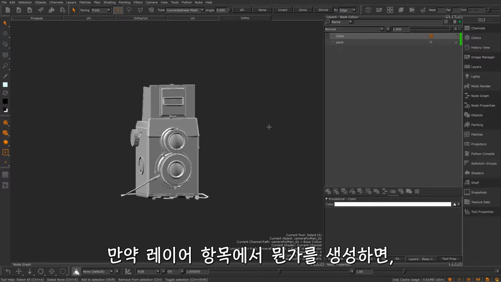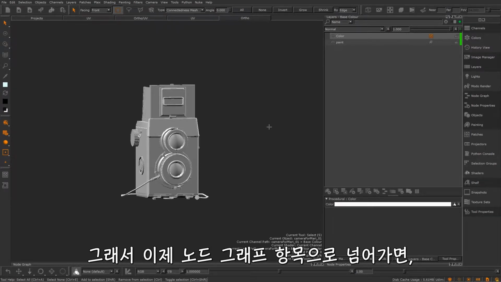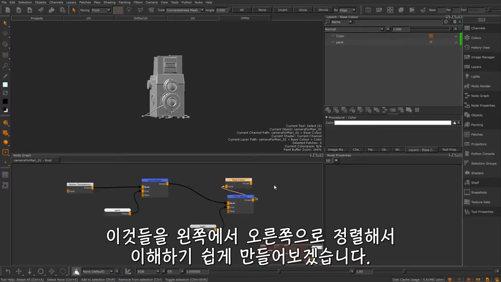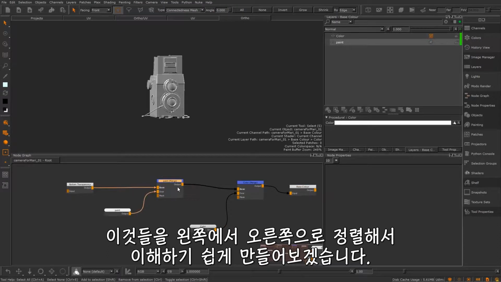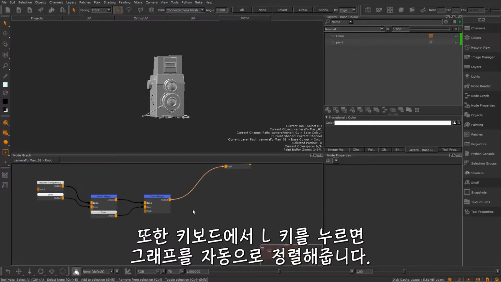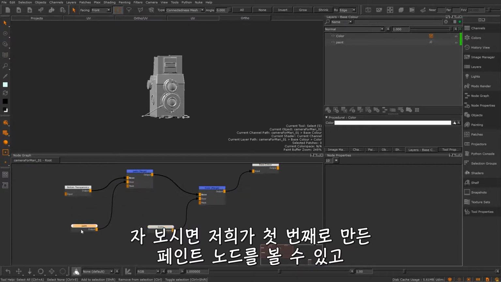When you create anything in the layer palette, it will also have made it in the node graph for you too. So if we head over to the node graph palette now, we can see those layers that we've created. I'm going to rearrange them from left to right just to make it easier to understand. You can also press the L button on your keyboard to auto layout everything for you. So you can see now we've got a paint node.